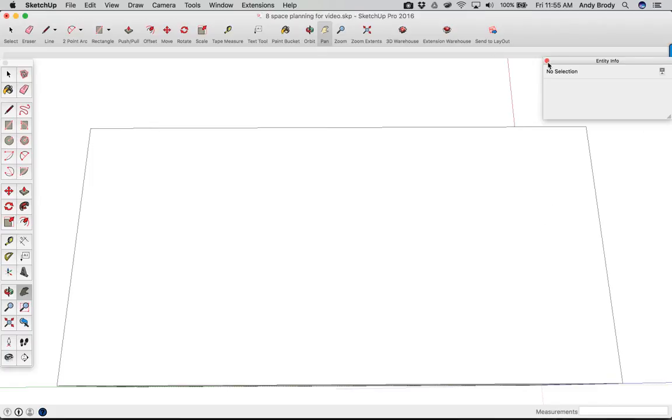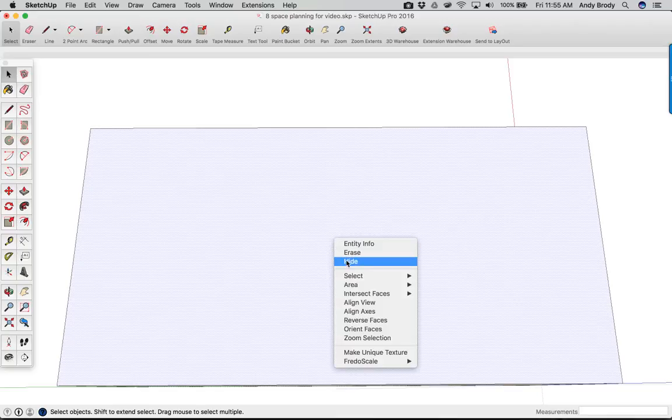I'm just going to close these. What I like to do is hide the top of my model so that I can see into it, and then save a scene where that overview is apparent. So to hide an object, you can just select the face that you want to hide, right-click on it, and yes, you got it, choose Hide.